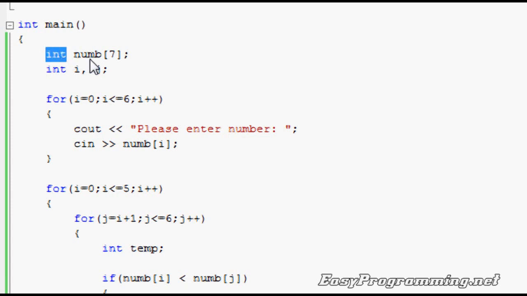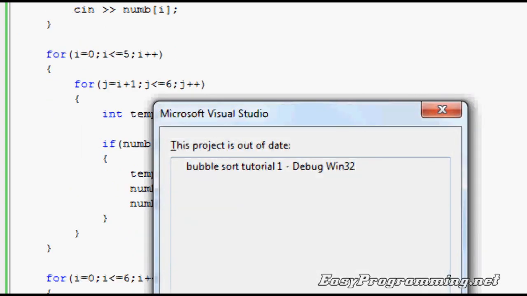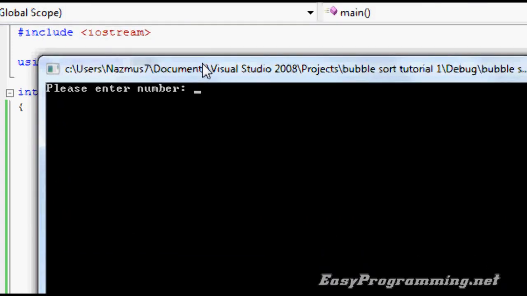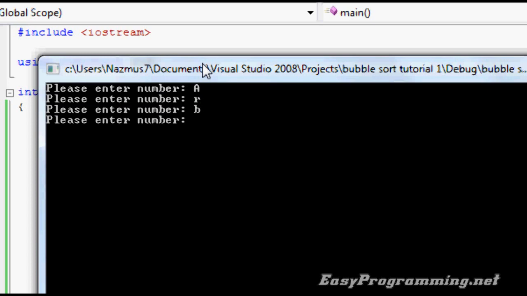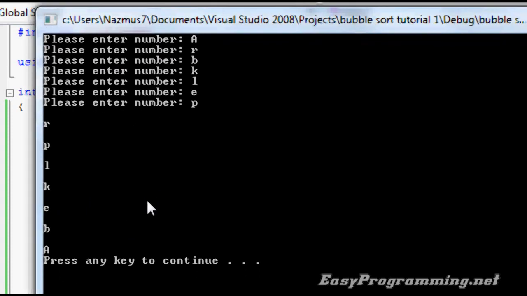If you want to see how that works, we'll do character. Let's just keep num just to keep it simple. And then let's do this, just so we don't change anything too much. We'll do please enter number, and it should be please enter letter. I just changed the string. We'll do A, R, B, K, L, E, P. Here. It's from highest to lowest. It'll be R, P, L, K, E, B, A. It recognizes both lower and uppercase letters.